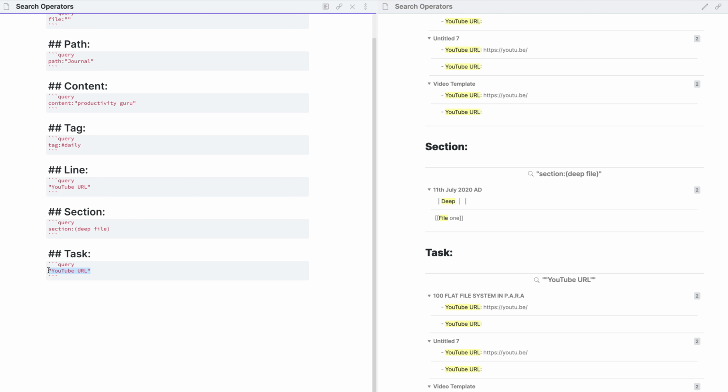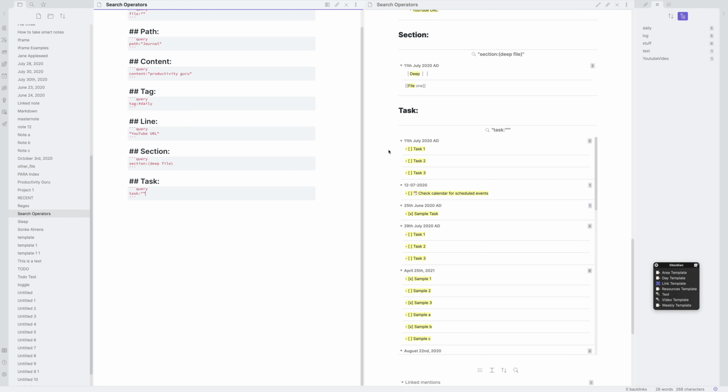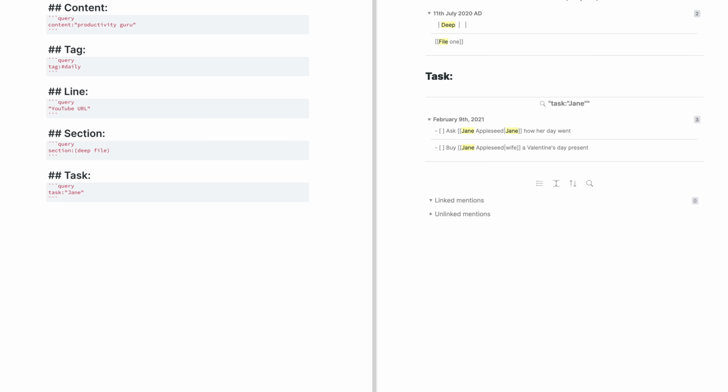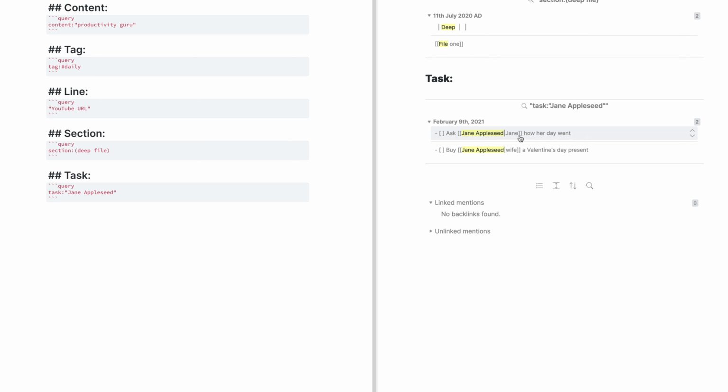First, I will type task, and parenthesis. This will show all tasks that are both to do and are already done. Now, let's search for all tasks pertaining to Jane. I simply type Jane in the parenthesis and it will show that. Now, what if I wanted to search for a task that has Jane and Appleseed right after it? I'll type Appleseed and keep it in the parentheses. What if I wanted to search for tasks with Jane and present in them?